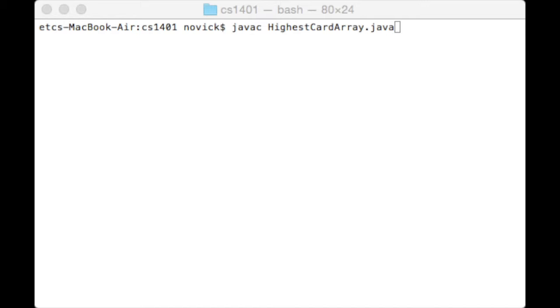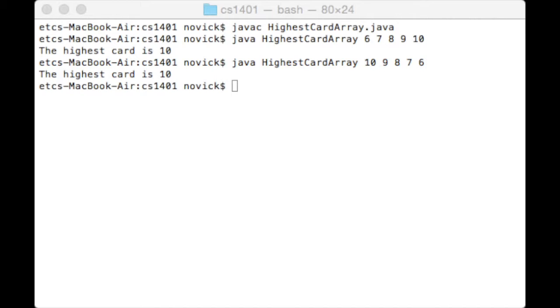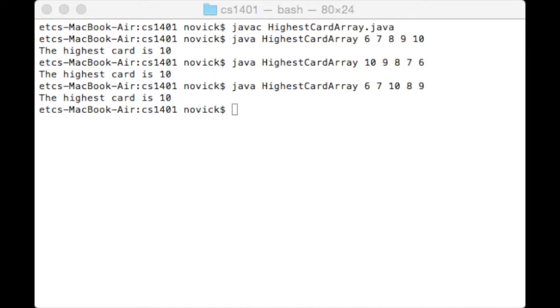To test my Java implementation of highest card array, I'll compile it, and then I'll test it with 3 different orders of 5 cards. The first will be in ascending order, and when I run it, I get out the highest card. Next, I'll try it where the highest card is the first card, and the program gives me 10 as the highest card again. And now I'll put the highest card in the middle, and the program correctly reports that 10 is still the highest card.